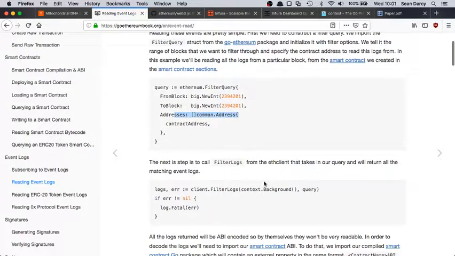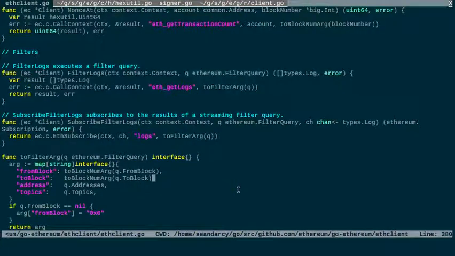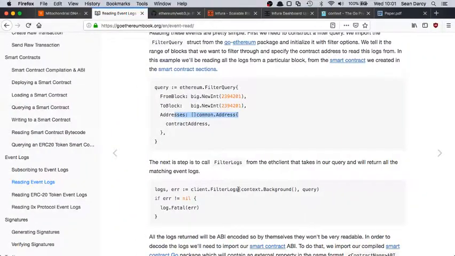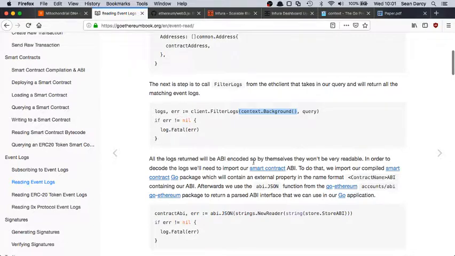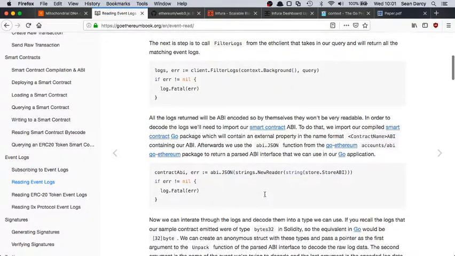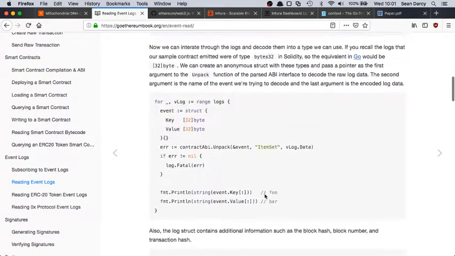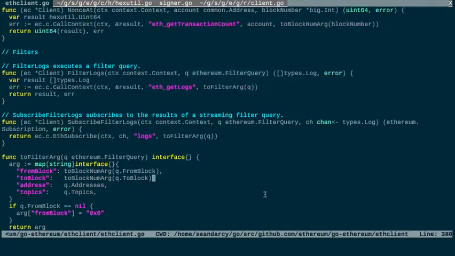The next step is to call filter logs. Is that what we've been looking at? Yes, we have. Context.background being blank, and you pass this query. All the logs will be ABI encoded, so by themselves they won't be very readable. In order, we need to import our smart contract ABI. So you got the ABI from the contract stored somewhere, and then you can read it. Cool.